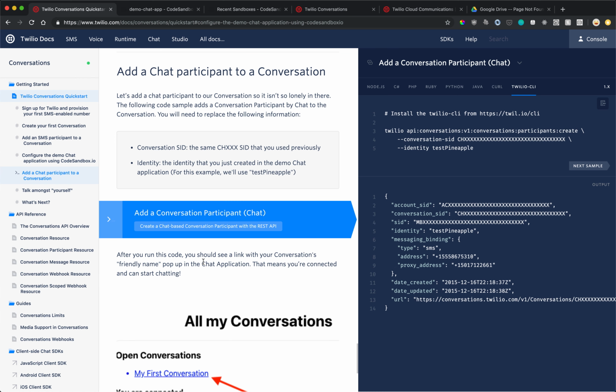Okay, let's add a chat participant to our conversation so it isn't so lonely in there. I'm so lonely, I need a friend. The following code sample adds a conversation participant by chat to the conversation. You will need to replace the following information. Conversation SID, yep. Identity, yep, no worries.